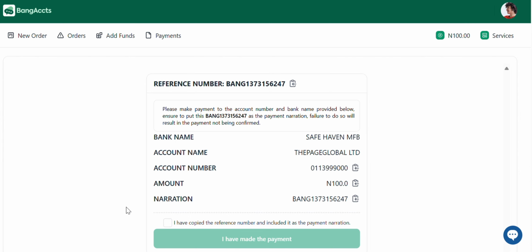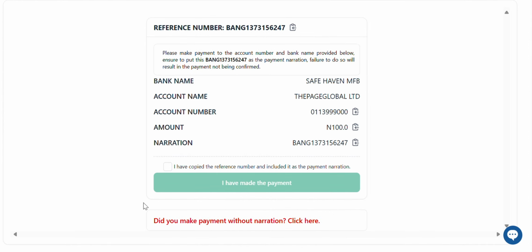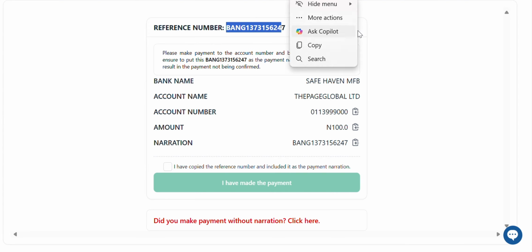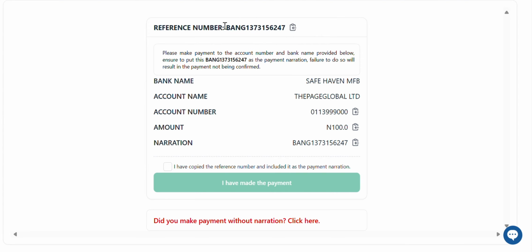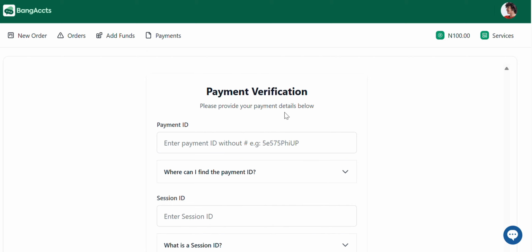So what you want to go ahead and do is scroll to the very bottom of the page and click, "Did you make payment without narration?" The only reason why the payment will not reflect immediately is if you do not put the reference number in your narration. But that's fine. If you didn't put it there, all you need to do is click here and it takes you to another page.